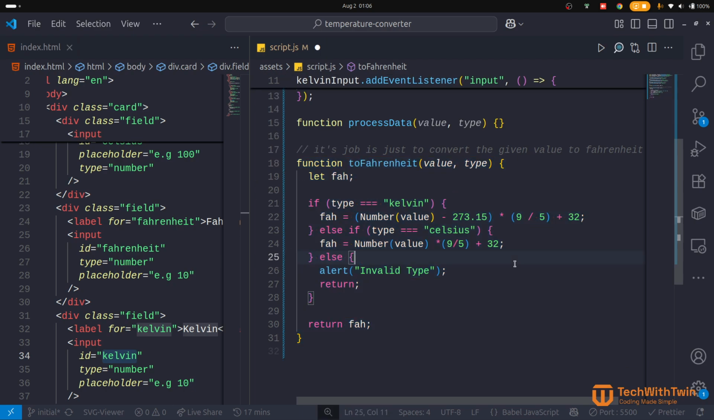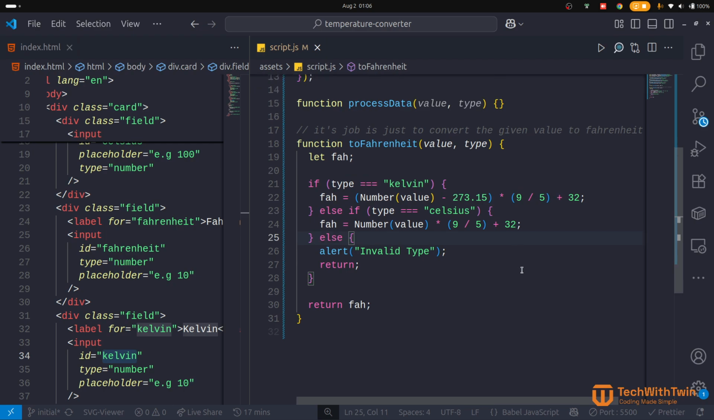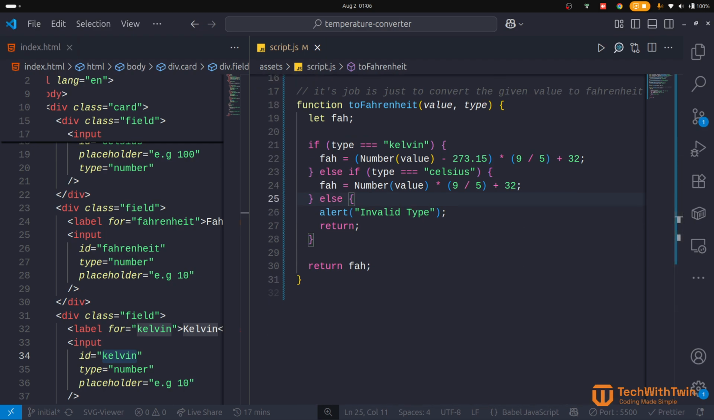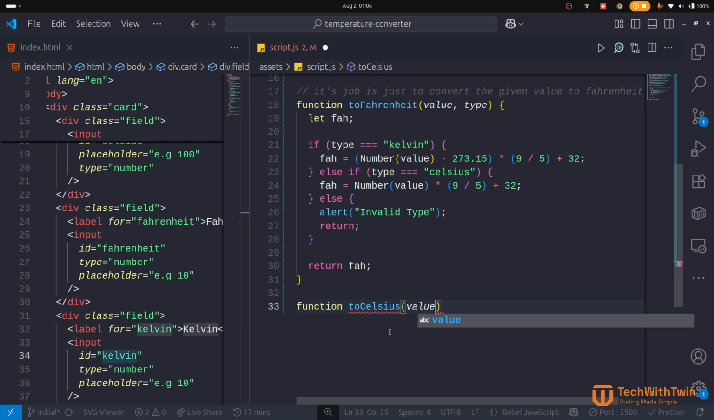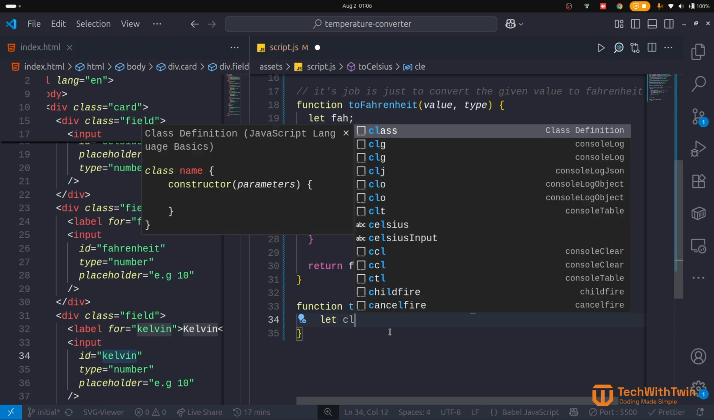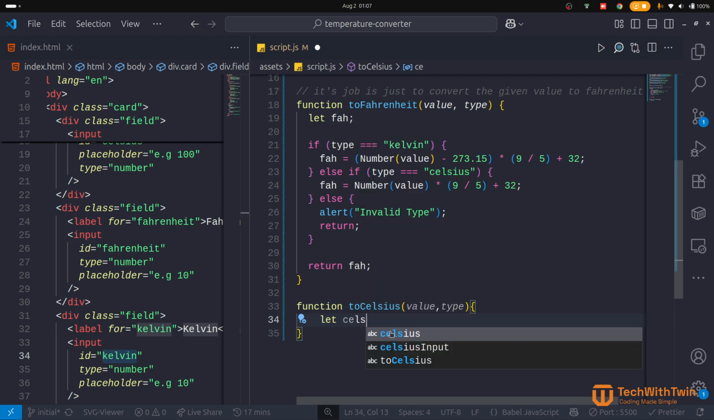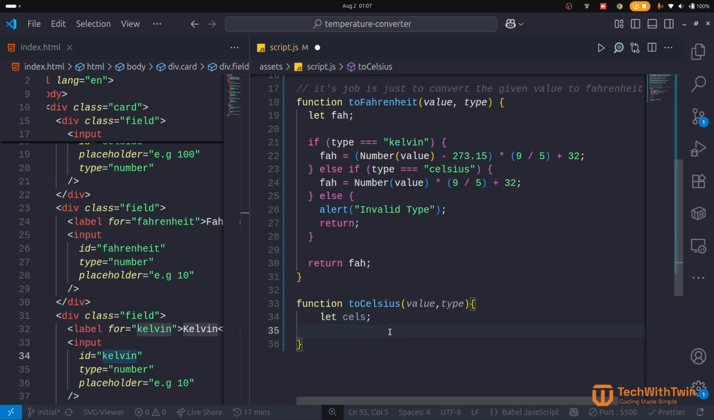So the next thing we need to do is create two more utility functions to help us convert the others. So I'll just create them. We can create another function, toKelvin, or we can start with toCelsius. It still receives the value that should be converted and the type. All right, and then we can say Celsius, let's say cels, we can call it like that. We can create an empty variable.